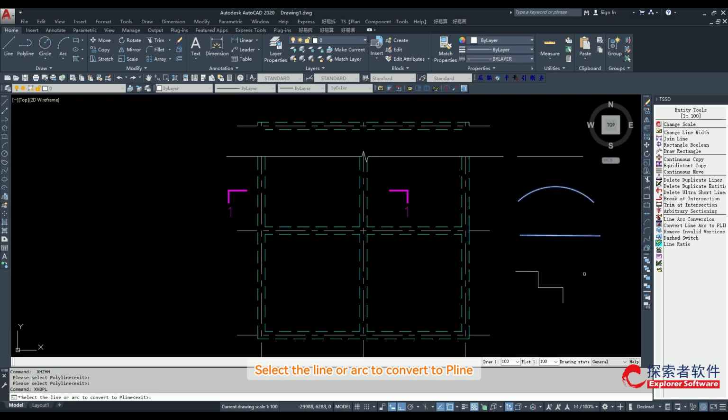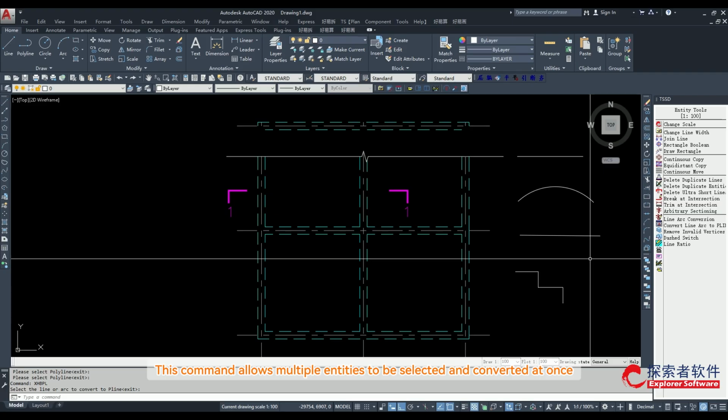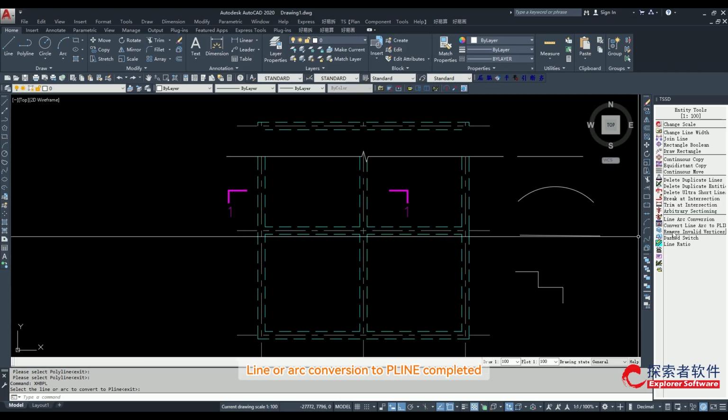Select the line or arc to convert to pline. This command allows multiple entities to be selected and converted at once. Line or arc conversion to pline completed.